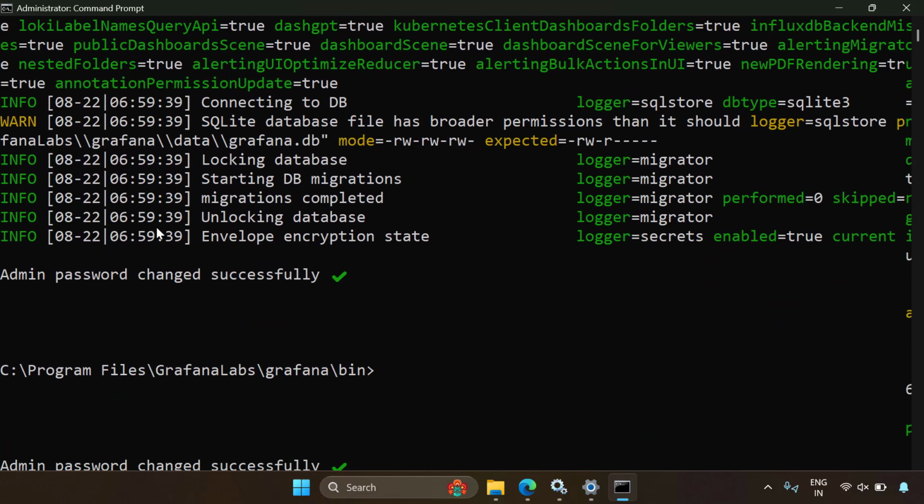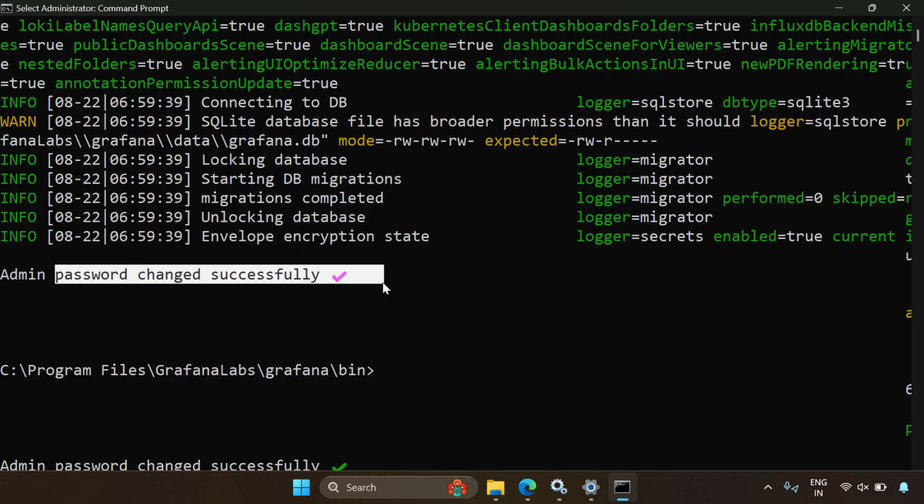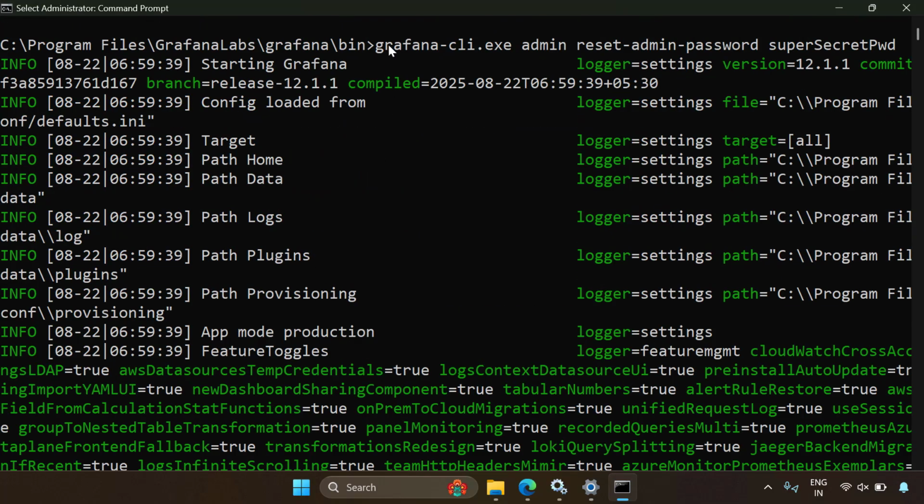Now Grafana has changed the admin password successfully. So just by running a single command using grafana-cli.exe, you can reset the admin password very easily.